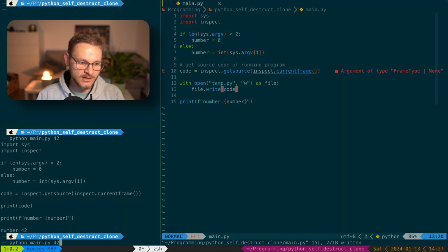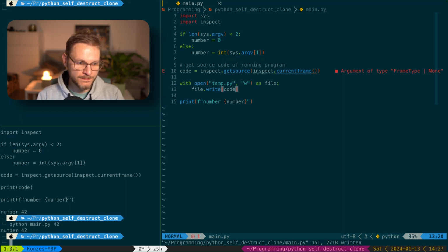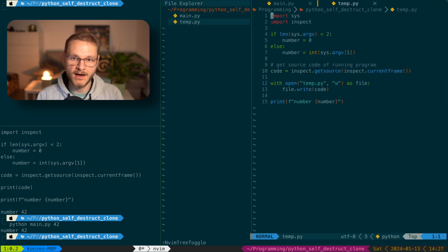So let's check that out. We run our code once more and we don't see the code on the command line because we have just written it into the file temp.py. So let's open temp.py and we can see it is a complete replica of our main.py. The next step is to delete or self-destruct our program before we clone it.